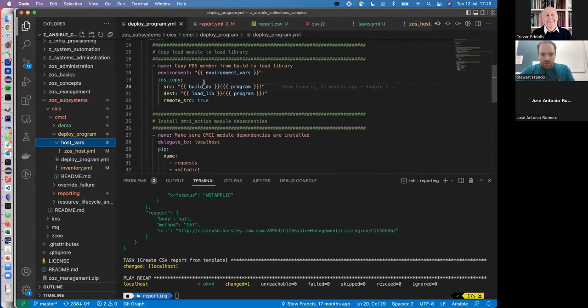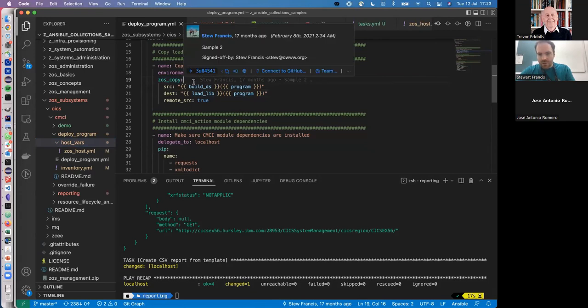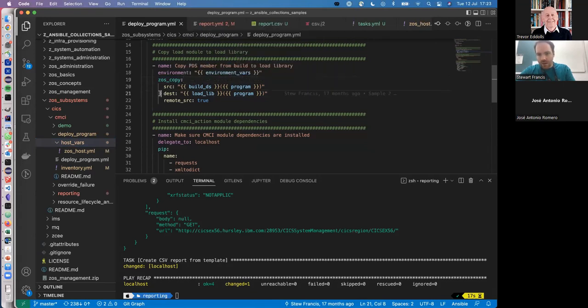So first thing we do is we copy this parameter program from the build data set to the target load library using the z/OS copy command from the z/OS core collection. You can use z/OS copy to copy between your local laptop and z/OS, between z/OS and your laptop, or between two different files on z/OS as well. So you can do kind of the whole gamut of copies between systems that you can imagine. So you can use z/OS copy to push information to z/OS, pull information from z/OS, or move information between datasets and Unix System Services on z/OS as well.